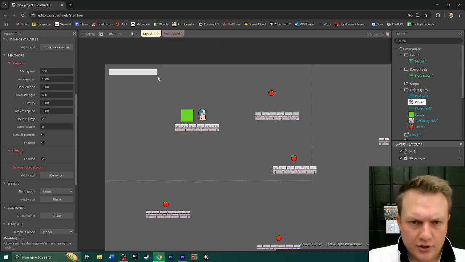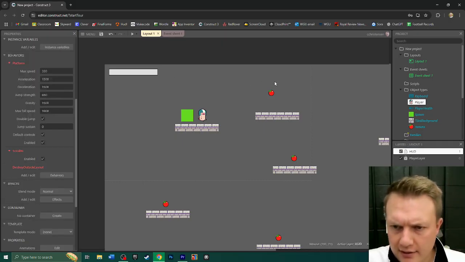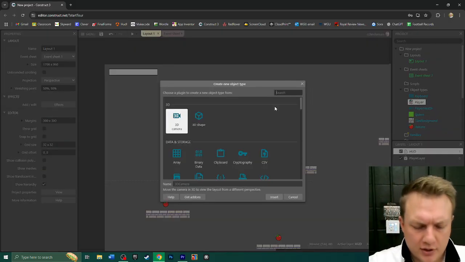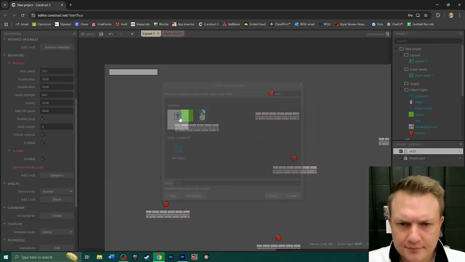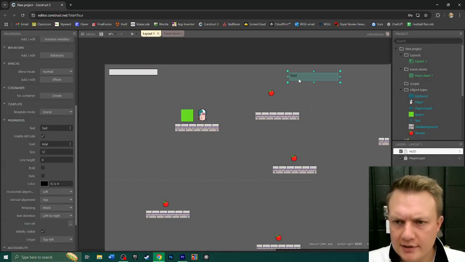The next thing we're going to do is make sure we're on our HUD layer. We're going to double click, and we're going to add in some text. I'm going to position this text up in the top right corner, and I need to click and drag to make this be where I want. So we want it to be kind of a box in the top right corner.